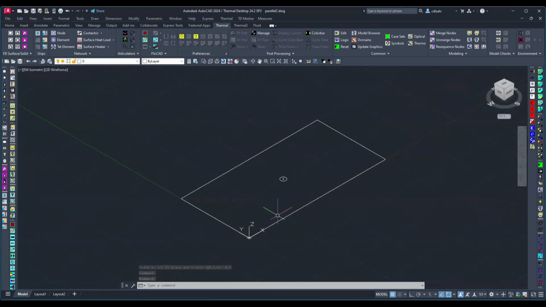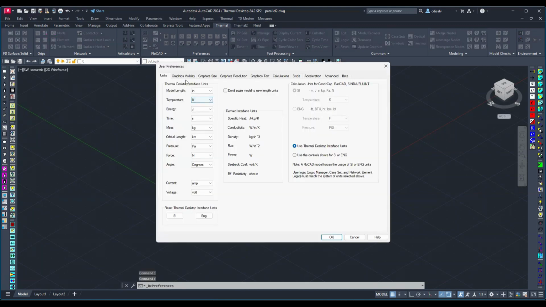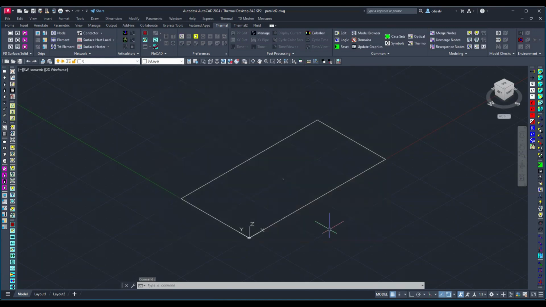Now you can see that it's put a node in the center of the plate. So if we want to have that node there, it's fine if we don't have a very cluttered model. But oftentimes it's good to go into the thermal references and go to the graphics visibility tab. It's got global show options here. So the TDRC node that's there, we can unselect that and hit OK. You can see that it's taken away the node. So with more complex models, this will reduce the clutter and make your visibility a little bit better.